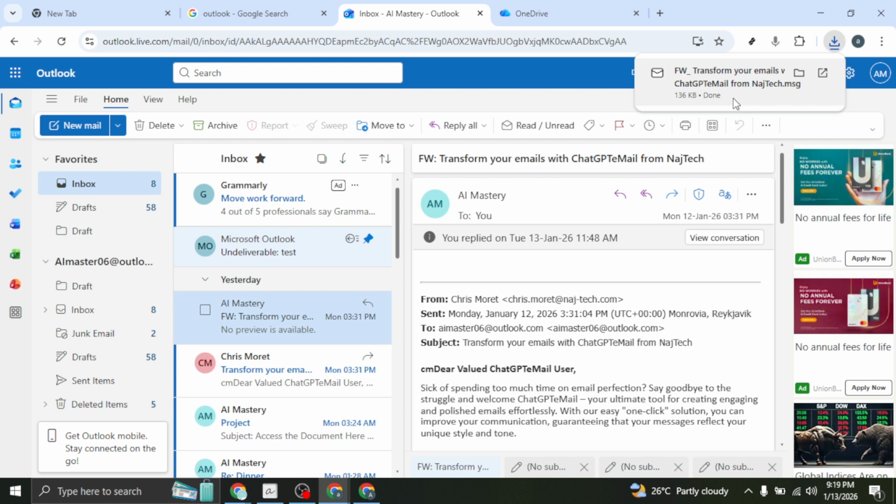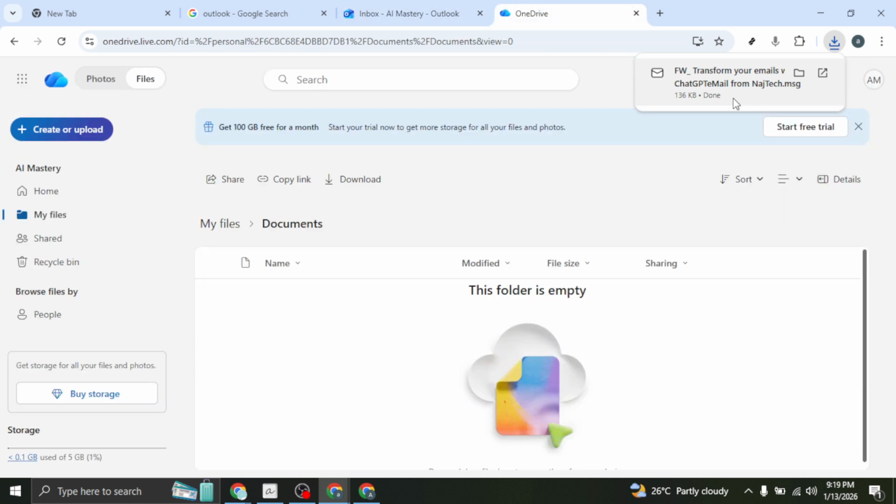Next, go to OneDrive in your browser. Once you're in, navigate to the folder where you want to store the email. Opening the right folder first keeps things organized and makes it easier to find later. At the top right of the OneDrive page, click the download icon you see there. This ensures the command bar is active and your view is focused on the current folder.